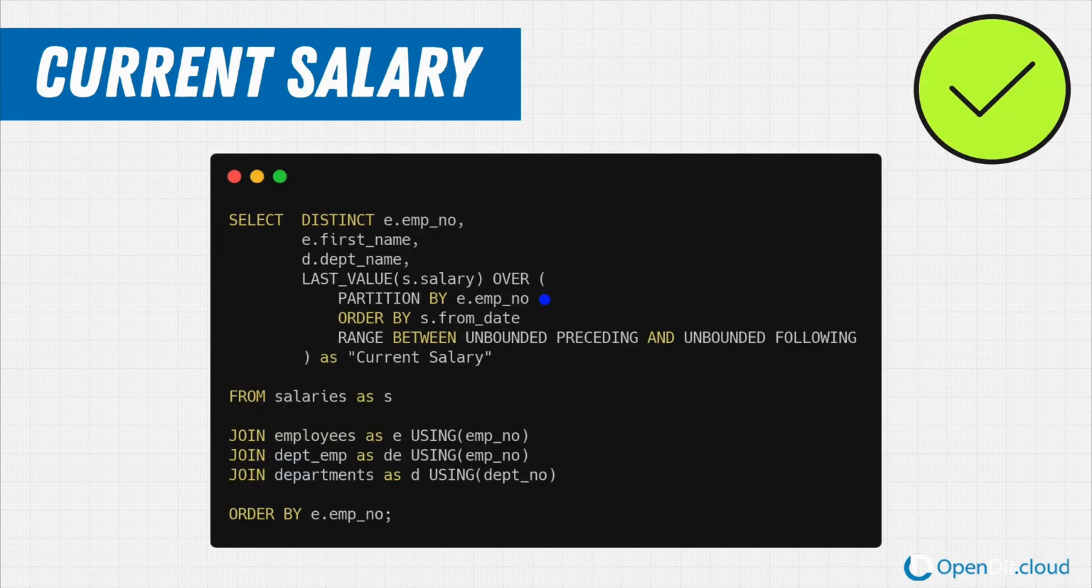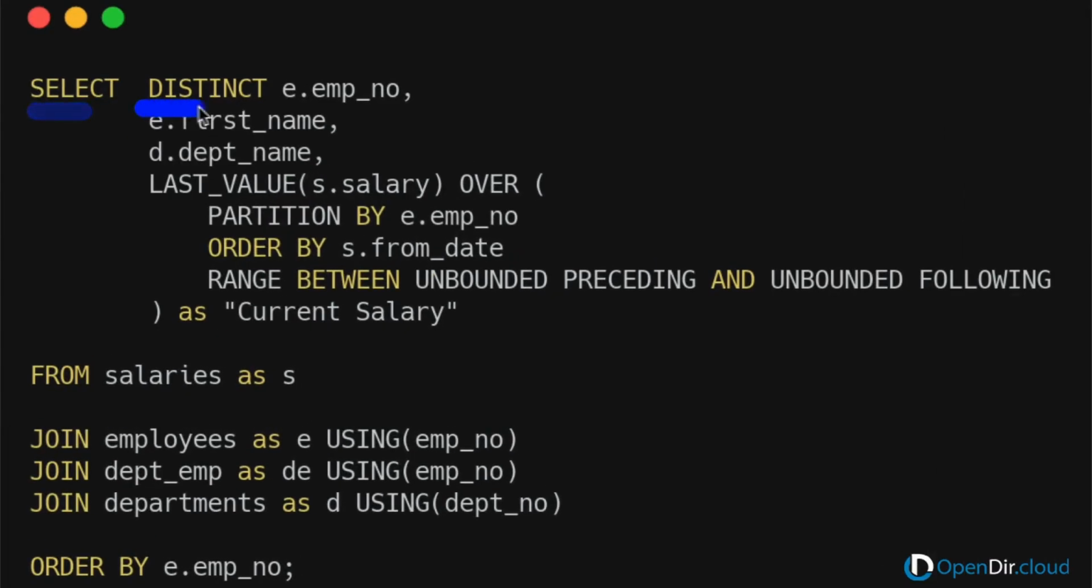Over here, you can see the correct answer. And what you can see is we're doing a select distinct. And if we remember, distinct is going to get only singular rows of that value. So we're selecting the distinct employee number, so we only want one value of employee number. Okay, so that makes sense. Then we get their first name and we get the department name that they're in.